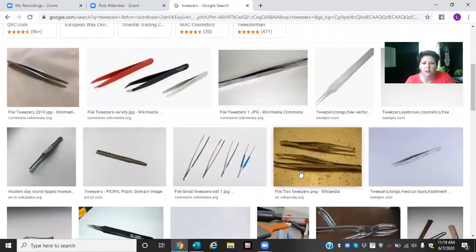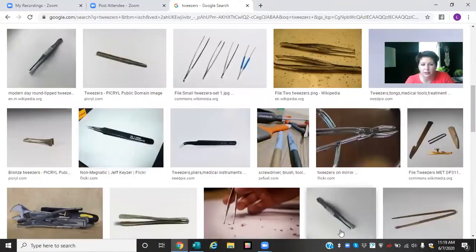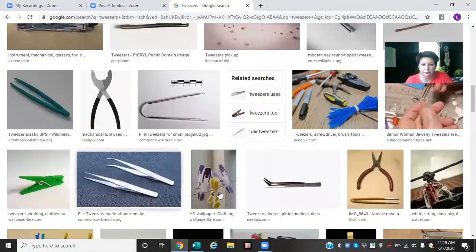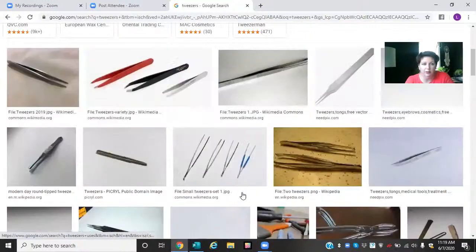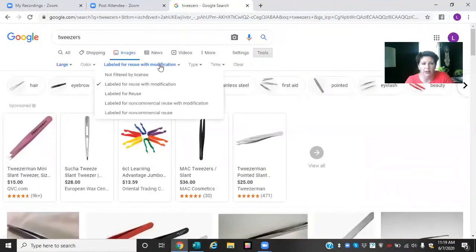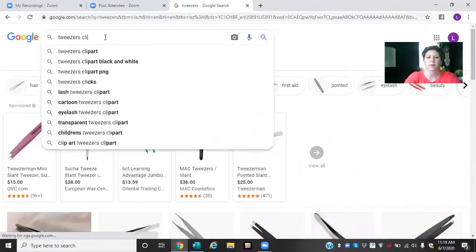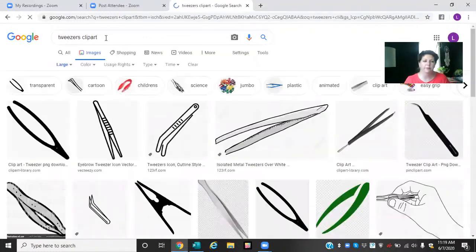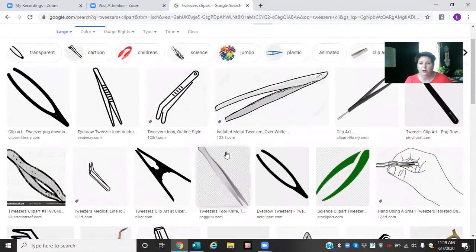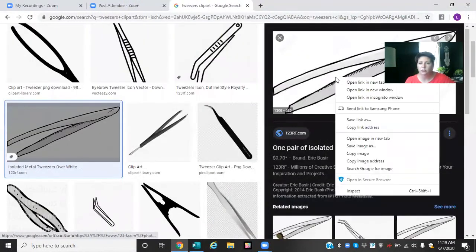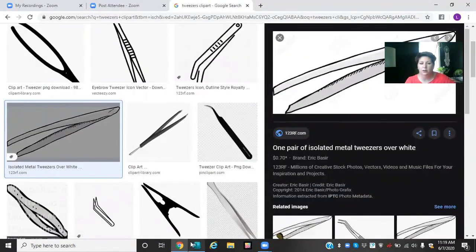Okay, so these are more realistic. Now we want to go to not filtered by license because then you'll see some more, I think. Oh, it didn't register clip art. There we go. That's why. So there's lots of clip art. Okay. So you can do the tweezers themselves. Image.